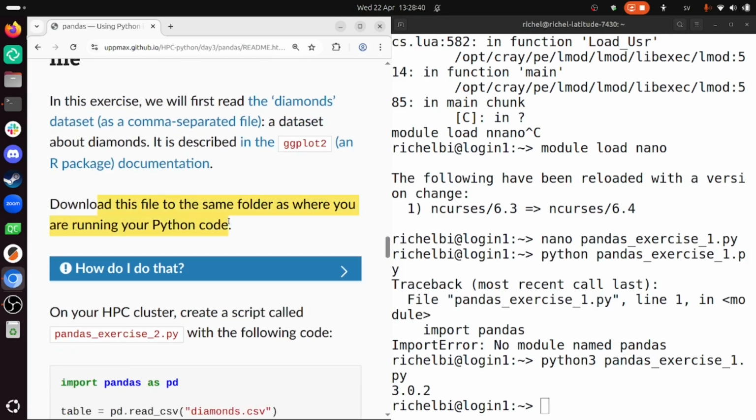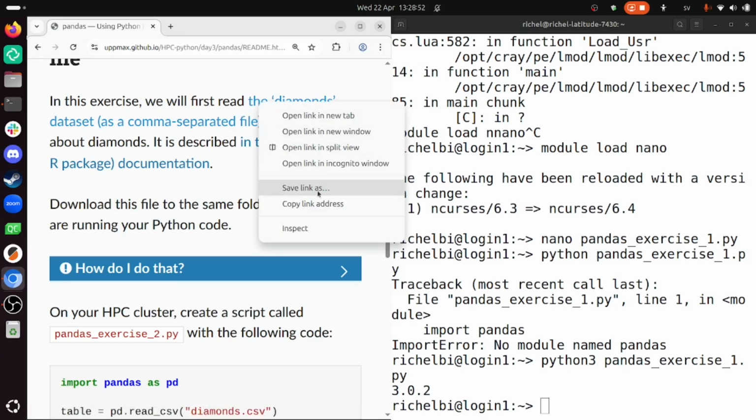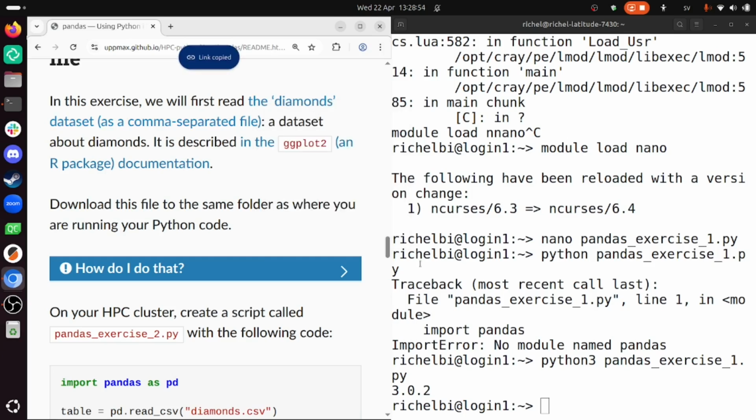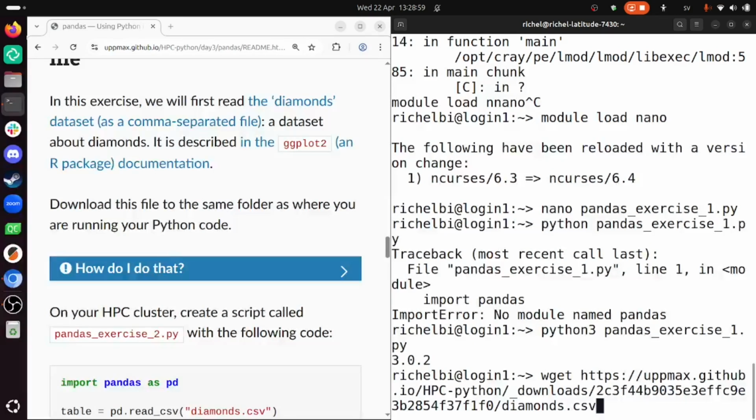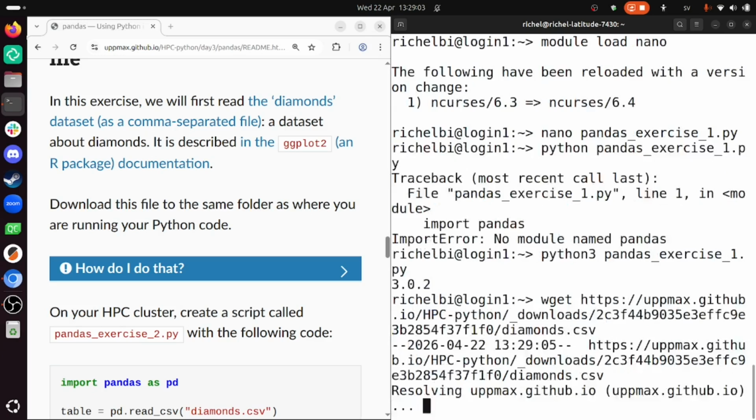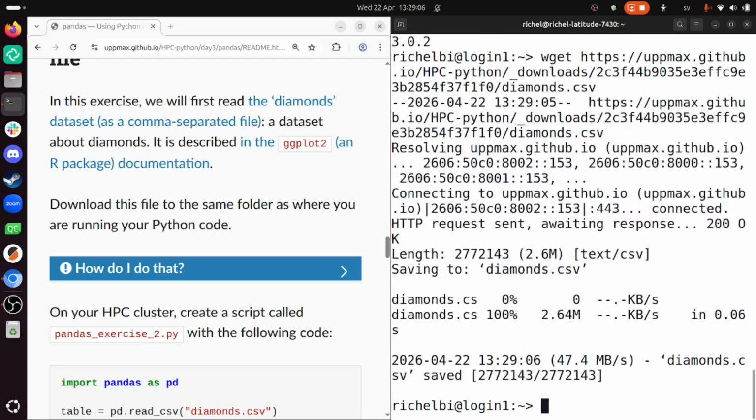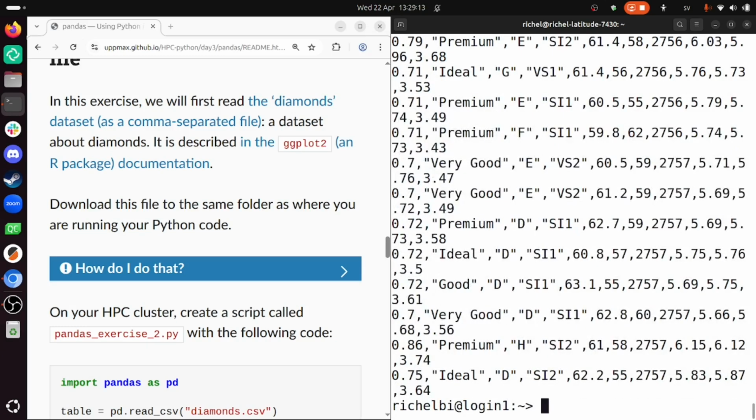Download this file to the same folder where you were running your Python code. So this file apparently is behind this link. I'm going to copy this link, copy link address. And then here I use wget, Ctrl+Shift+V. And this should give me the diamonds dataset. Let's take a look. There it downloaded things. I can take a look at the diamonds dataset now just to see if it's correct. Yeah, this looks perfect.